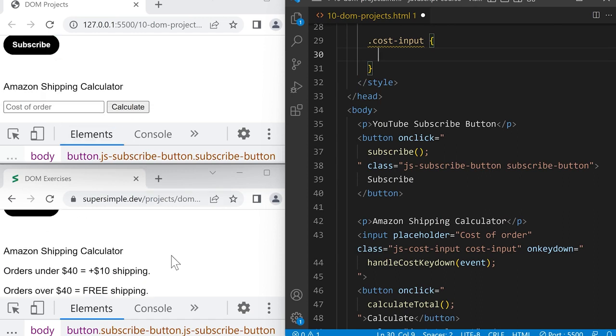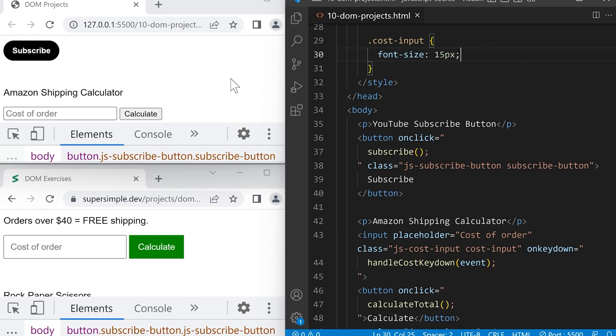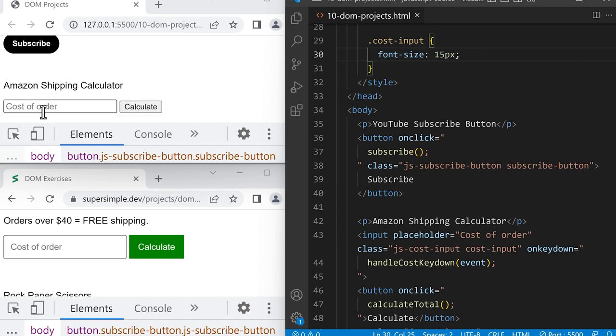Let's look at our final design and see what styles we need. So first, let's change the text size because our text is a little smaller than the text here. So to change the text size, we're going to use font-size: 15px. And save. And now our text looks close enough to the final design.